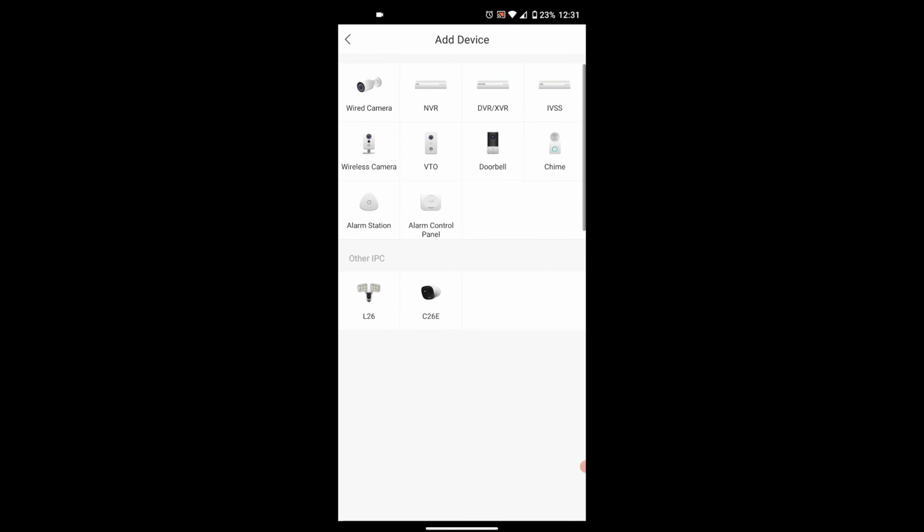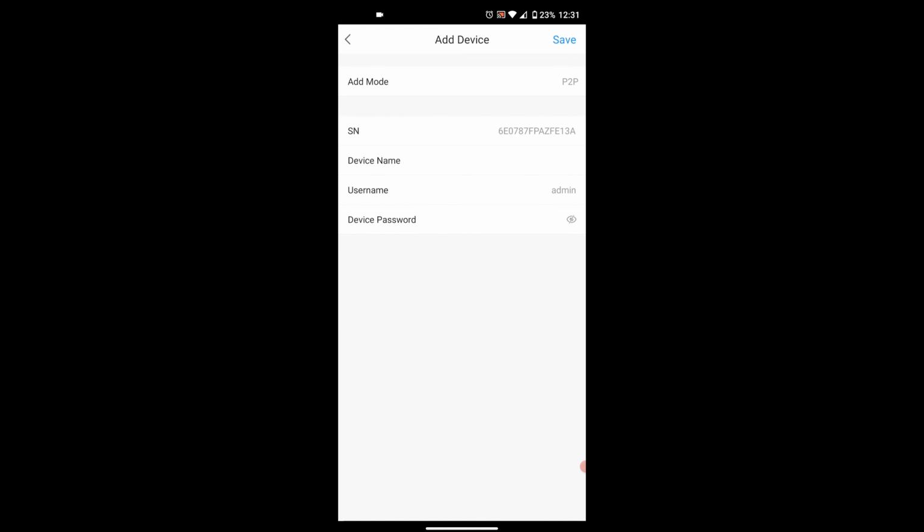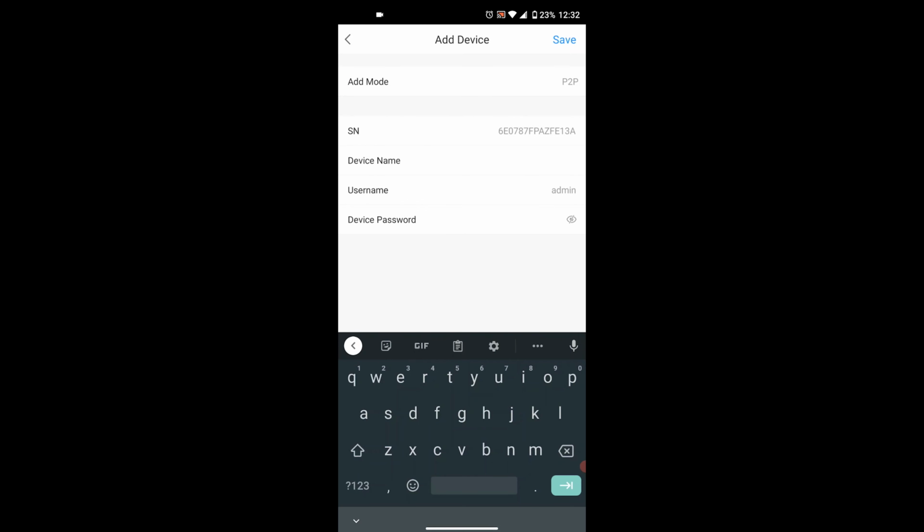So once we hit next, it's going to take us to the device type screen. We want to choose NVR from the top row. On this next screen, we're going to need to enter the credentials for our NVR. First, we're going to enter the device name. This can be custom, whatever you guys want to call it. It's just going to be how your NVR appears on your home screen on your application. Most people call it NVR, but again, this is whatever you want it to be.